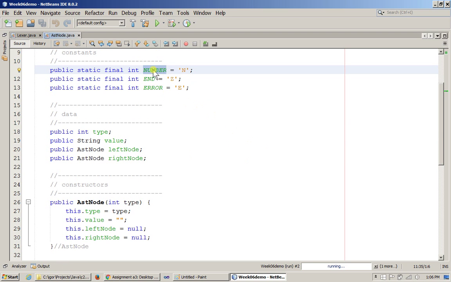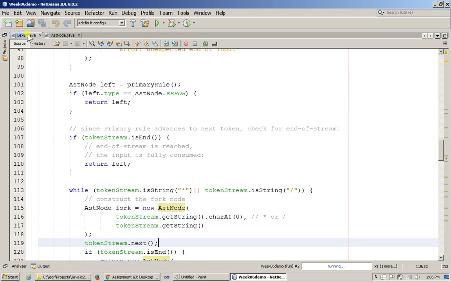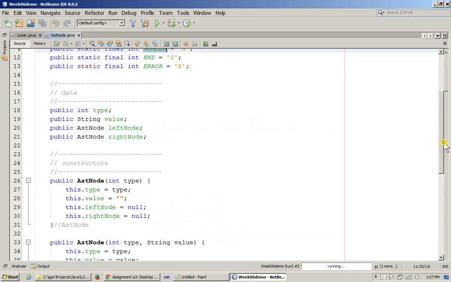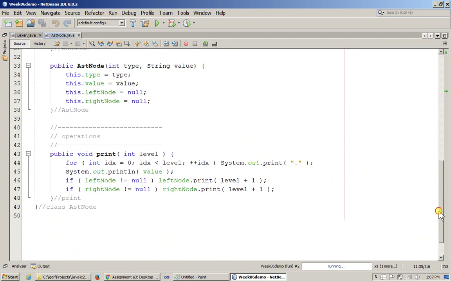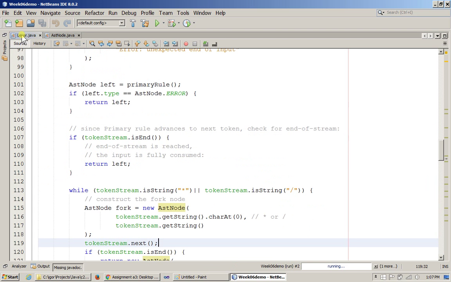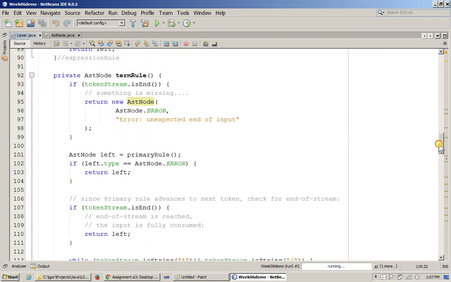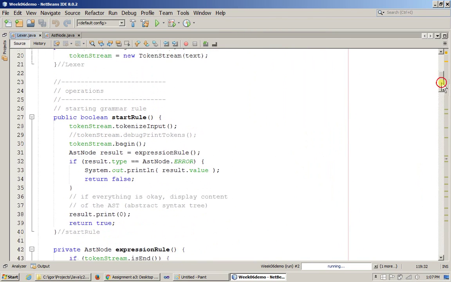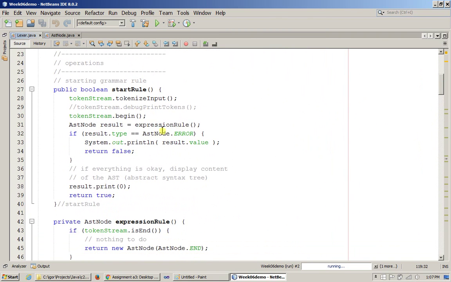Okay, so our challenge now is to look at this AST node and notice that there are some constructors being used by the system, but the operation present here is print, right? So what happens during the print? This is done at the start rule, I think. We call the expression grammar rule. If it's an error, we report an error and get out. If it's not an error, we're actually going to call print on the top node.